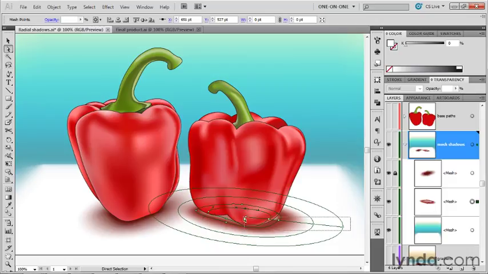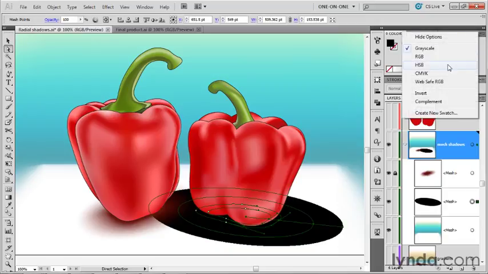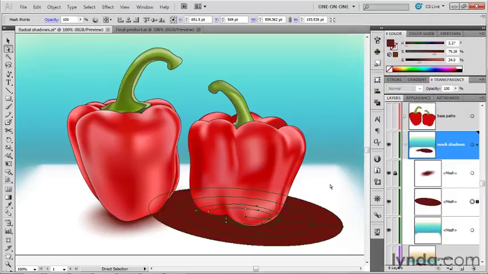Now I'm going to marquee all of these points. These are the mesh points that actually contain the color information, and I'm going to change the color to the same color I dialed in a moment ago, which means going up to the color panel, clicking on black or white or something that I don't want at all, and then clicking on the flyout menu, switching to HSB, dialing in 5 degrees for the hue value, changing the saturation value to 75% and the brightness value to 35% in order to get this effect here.